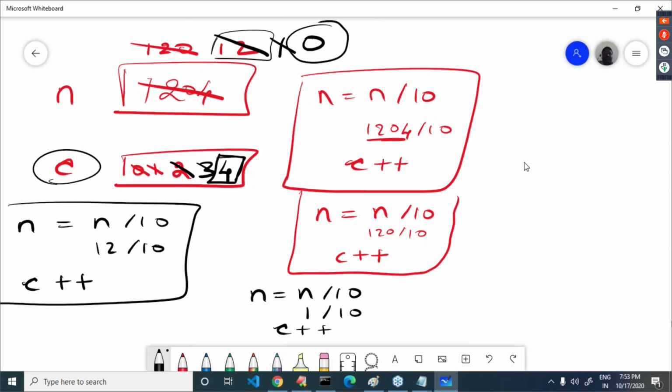How many times did you divide successfully? 4 times. Why? Because there were 4 digits. Got it? Understood? Yeah, got it, Shubham? I hope it is clear now.